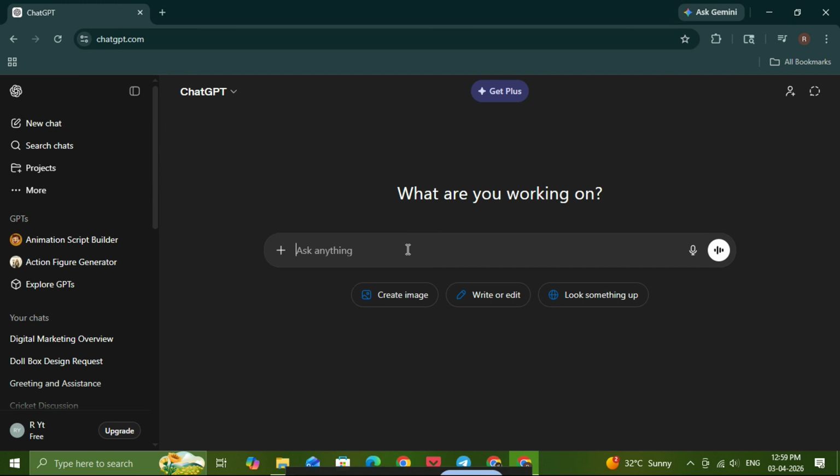The next step is starting a new chat. Look for the New Chat button or the option to begin a fresh conversation. When you click it, you'll see a blank chat area with a text box at the bottom. That text box is where you type your message to ChatGPT. Think of it like messaging a helpful assistant that can answer questions, write content, and guide you through tasks.